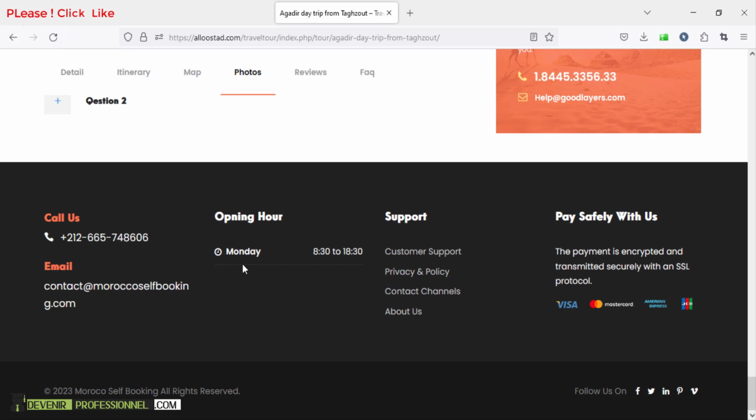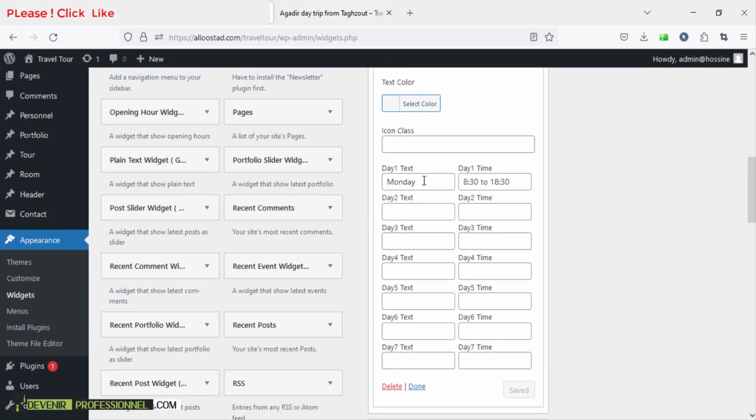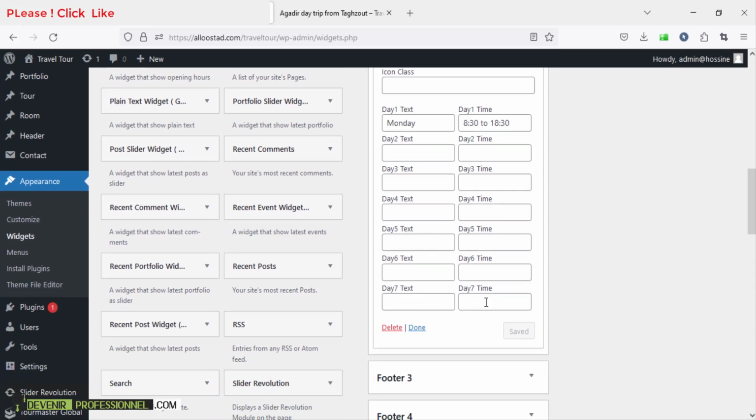So you do the same with other days, Monday, Tuesday, Wednesday, and at the end, you indicate the day and time. So as you see, it's very easy to use it. Here you have 7 days.